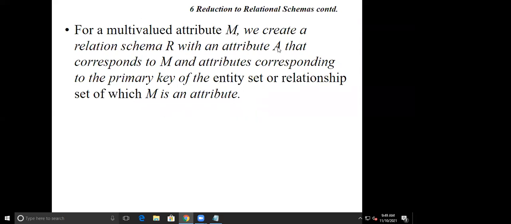So for a multi-valued attribute M, we create a relational schema R with an attribute A that corresponds to M, okay, and attributes corresponding to the primary key of the entity set, okay, or relationship set of which M is an attribute.